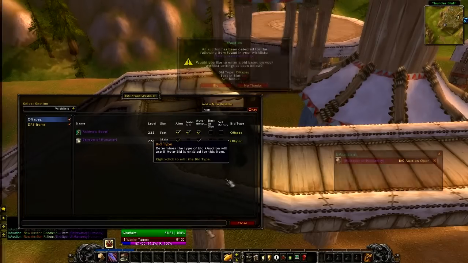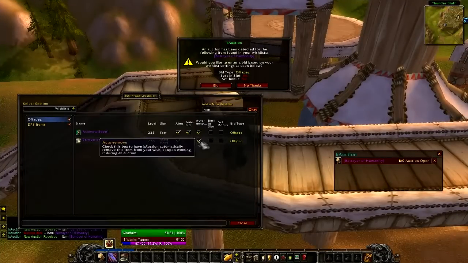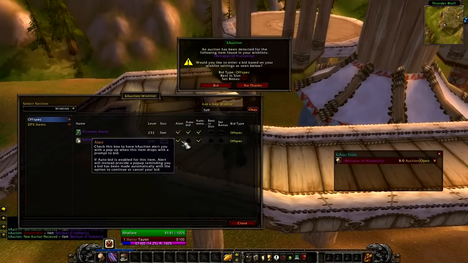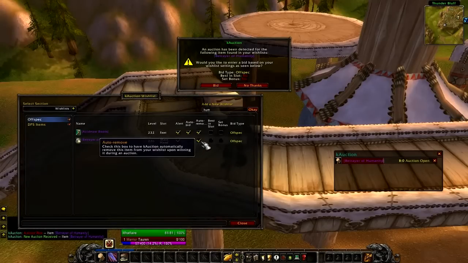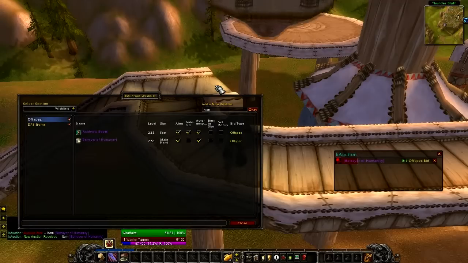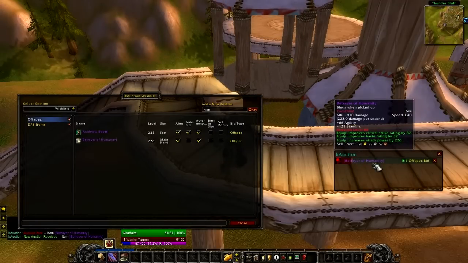and I'm going to create another auction, same thing. Now this time, because I don't have auto bid, we get a new sort of dialogue. We still get something popped up because we have alert, and this is saying an auction has been detected for an item that's in your wish list. Would you like to enter a bid based on the settings that it detected? So again, it found the highest priority item that matches. That's this one. It's showing we don't have best in slot or set bonus set, and we have it set for off-spec bid type. Now if I want to bid with that, I'll hit bid, and now it adds the bid for me.